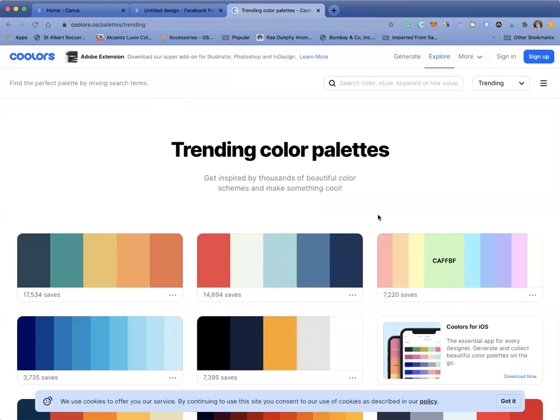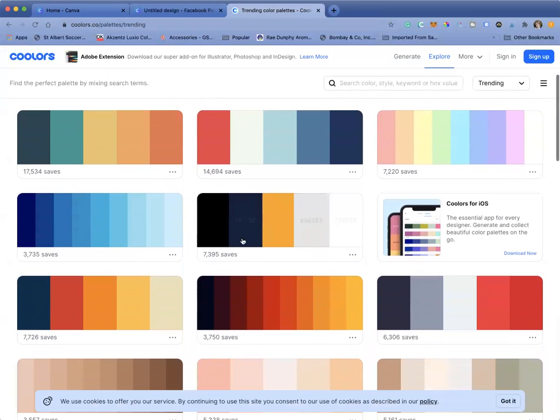This is going to open up some palettes that we can choose from. And then if we see one that we like, we can go ahead and open this in the generator. So I just click those three little dots and open in the generator.